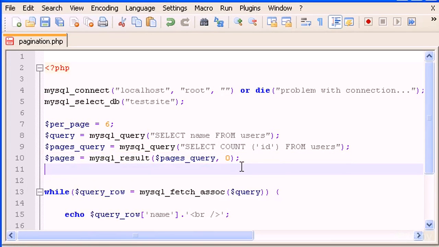And now, before we proceed to any other line of code, here after the MySQL result row, this is the counting of the pages, the IDs of the rows that we have in the database. I want to divide that by this variable here.